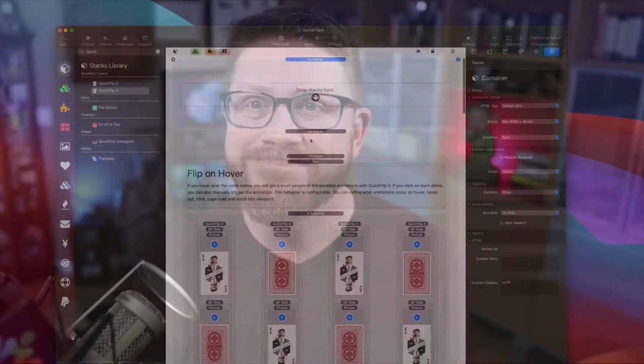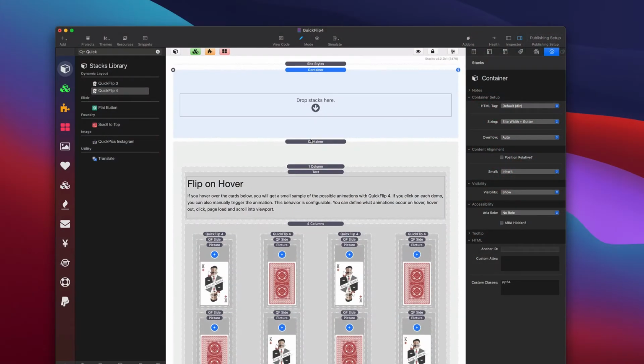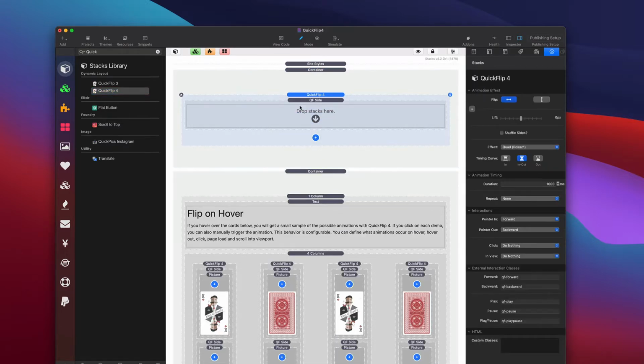Everyone, this is Joe Workman, and in this video, we're going to be looking at the QuickFlip 4 demo and exactly how I built out all the animations. So let's dive in. Now, before we dive into this demo, I thought it would be good to show you how you can implement QuickFlip 4 just from scratch.